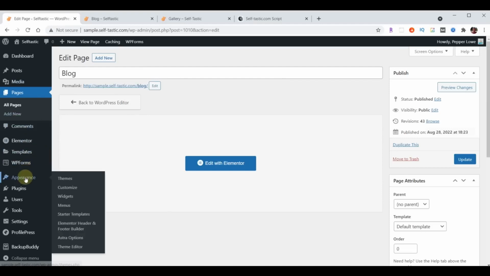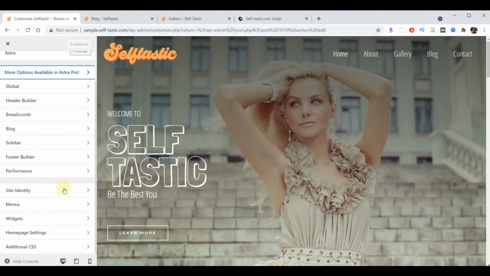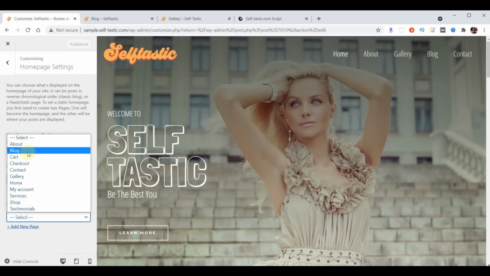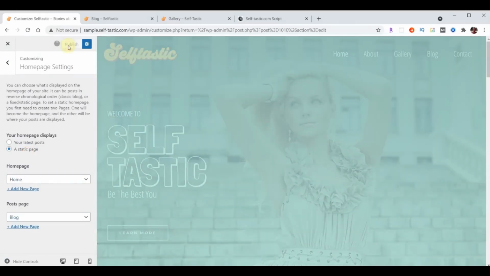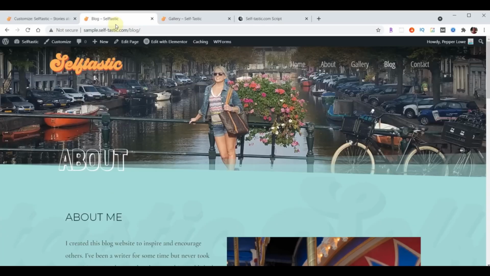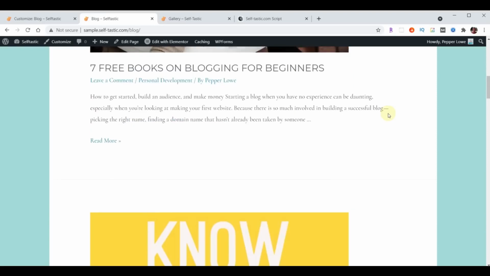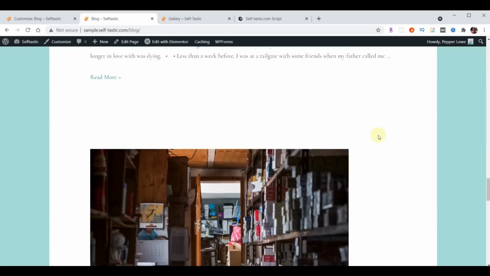We'll choose Appearance, Customize, scroll down, Homepage Settings. For Post, we'll choose Blog. We'll hit Publish. And now we'll visit our website again and hit Reload. And look at that. There's our header. And there are all of our blog posts.